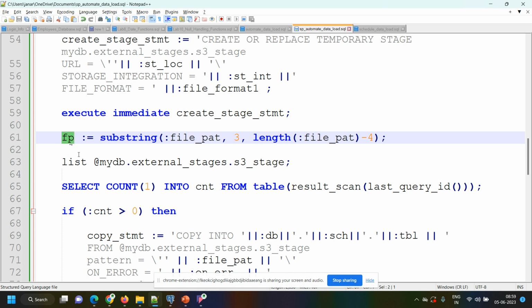And what I'm saying is, I just want to list if there are any files in the S3 stage, whatever stage we have created. Suppose I have multiple types of files in the same folder, then I can simply put fp here like this. Because suppose I am deriving the file pattern as customer, then if there are any files with the name customer in this stage, only list them. Okay, ignore this for now.